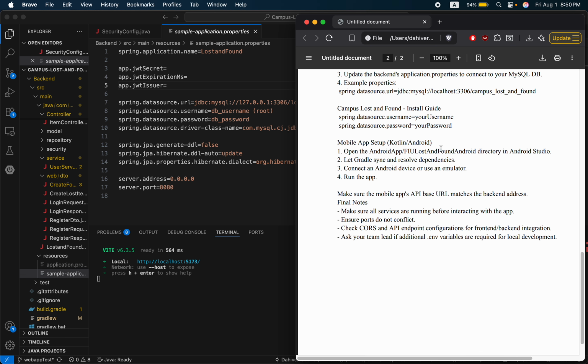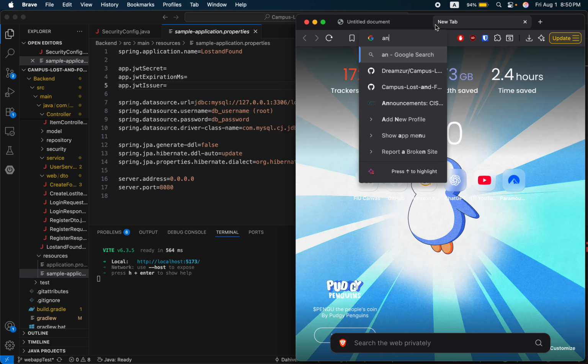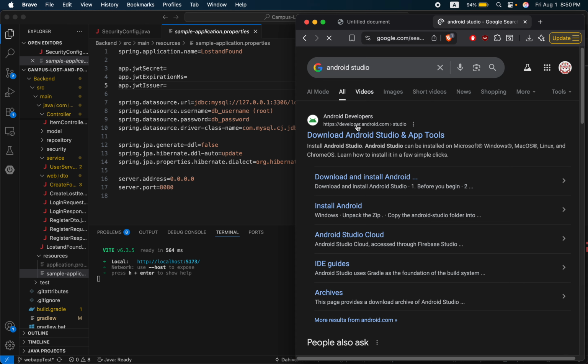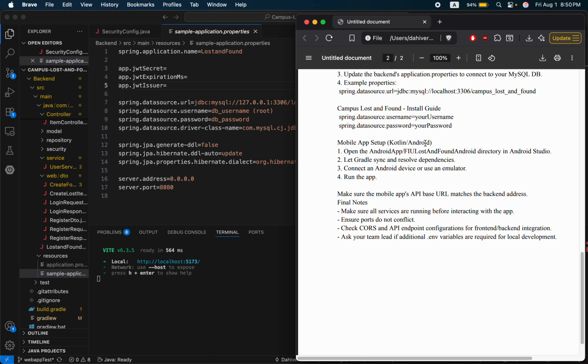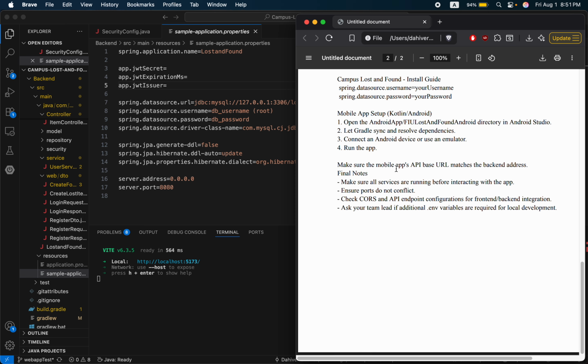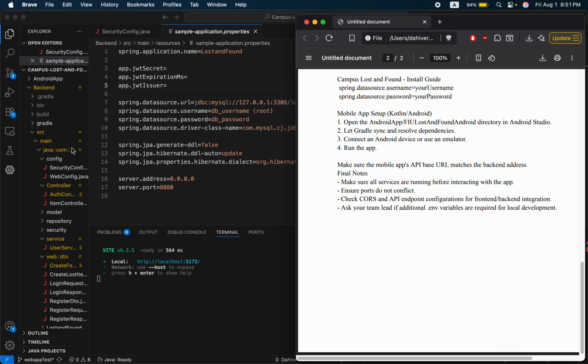For the mobile app, this is a Mac, so I don't have Android Studio, but you can basically go online, go to Google, search Android Studio, download Android Studio, and make sure you have Kotlin. Once you do that, you can set up the project, you can run it, it downloads all the dependencies that you need, and you can run the app. Just set up the emulator and you're pretty much done. You just have to make sure that all the endpoints and everything are set up.